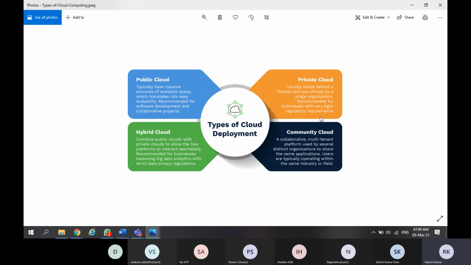So these are different types of cloud. We have seen public cloud, private cloud, and hybrid cloud. And another one is community cloud. This is not majorly used, but it is there. If you want to opt for this community cloud, you can.